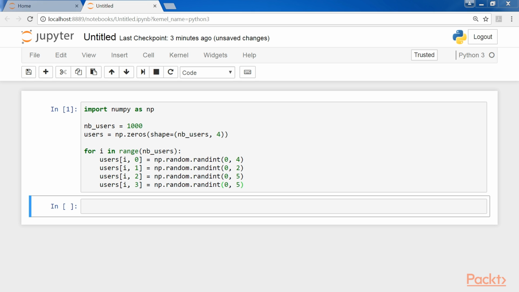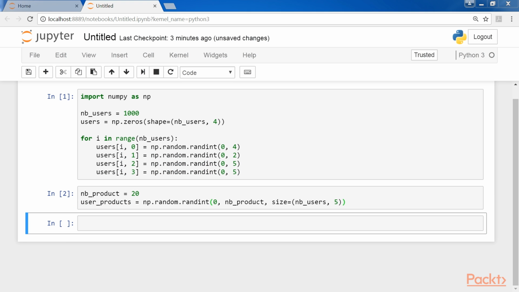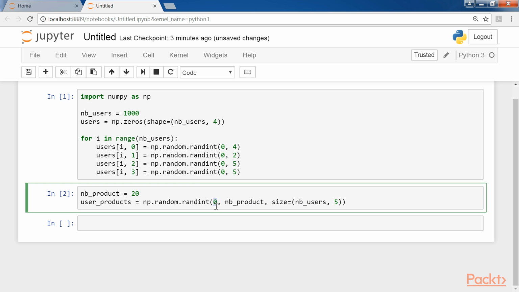For our products, we also need to create the association. We do it using these two lines. We assume that we have 20 different items. 0 means that a user didn't buy anything, and we have an association matrix where each user is linked to a number of products bounded between 0 and 5, that is, maximum.